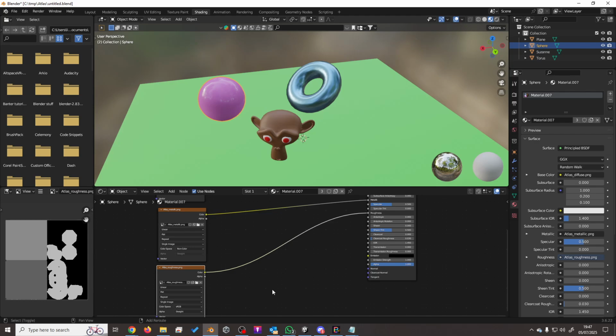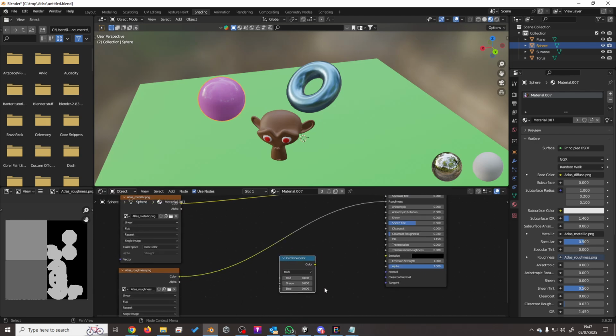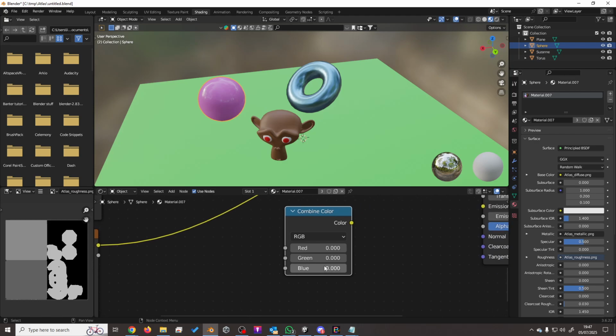So we need, trying to think how to do this, a combine RGB node, combine colour. That's what we need. And the acronym I usually use for red, green, blue is ARM, because it's easy to remember. A for ambient occlusion, which we're not using, R for roughness, and M for metallic. So red, green, blue, ARM.